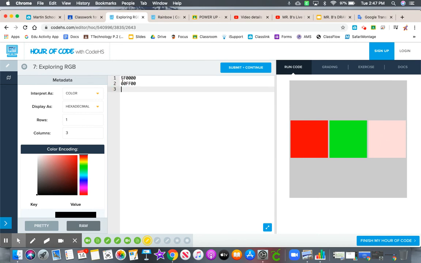So following these codes, we got FF0000. Then the Fs move over to the middle to give us green. So to get blue, the Fs are going to move all the way to the end. And that is our hexadecimal representation.